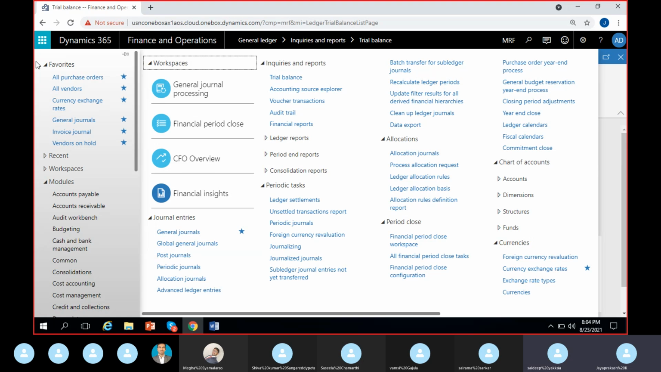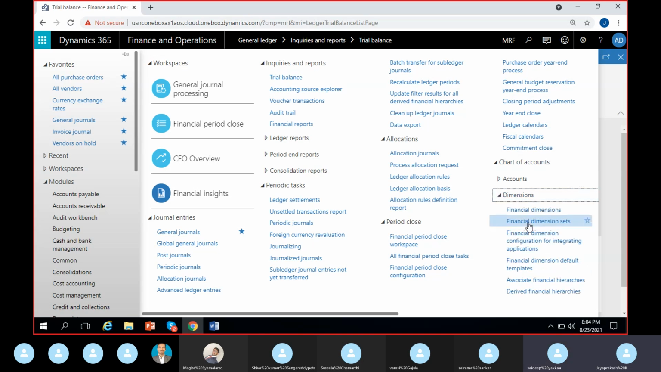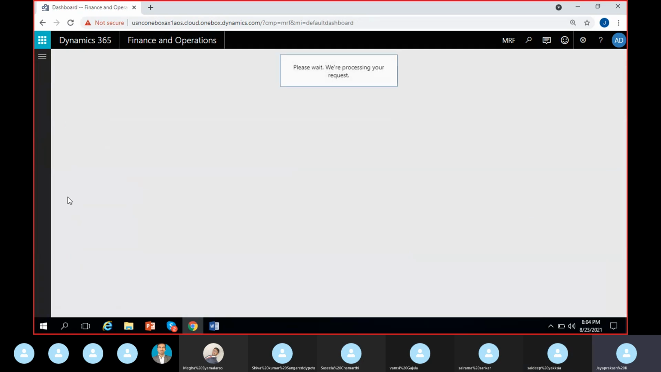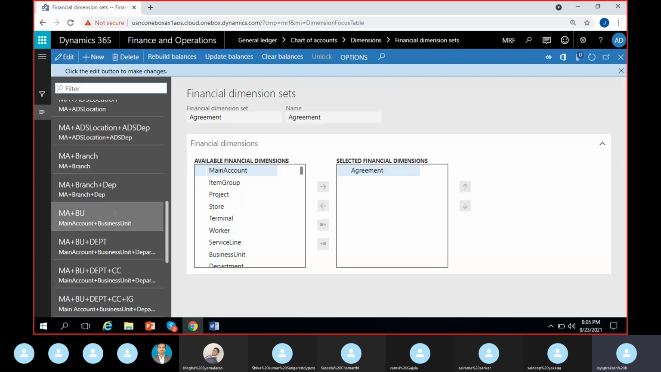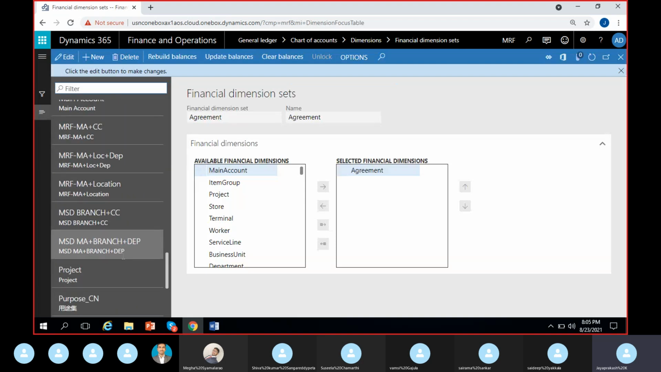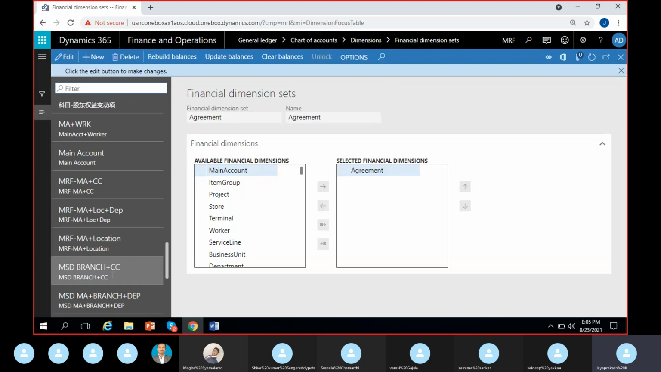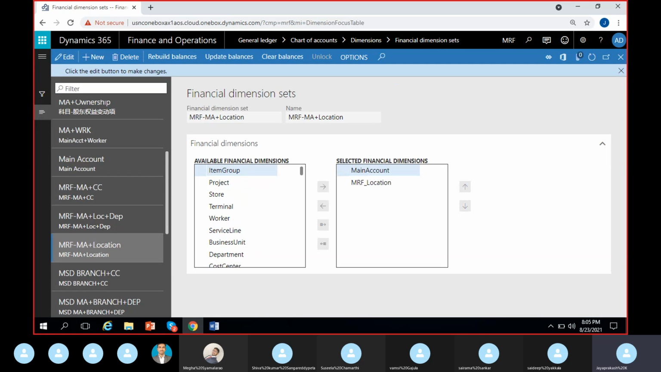Chart of accounts. Okay, general ledger, chart of accounts, and dimensions, and under financial dimension, financial dimension sets we have. Under dimensions, we have financial dimension sets. If I click on this, I can see what we have configured already. Going for MRF, where did we configure them? They are here: MRF location, main account plus location.